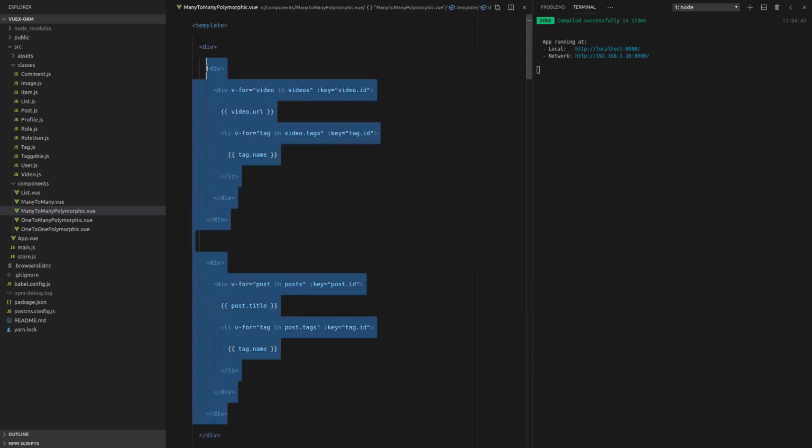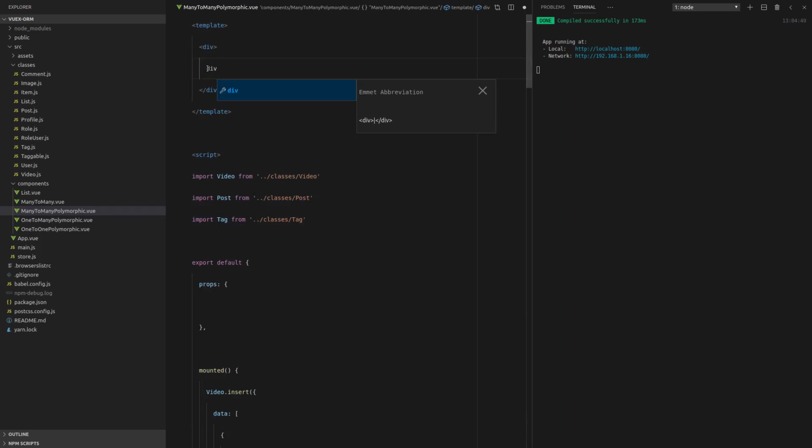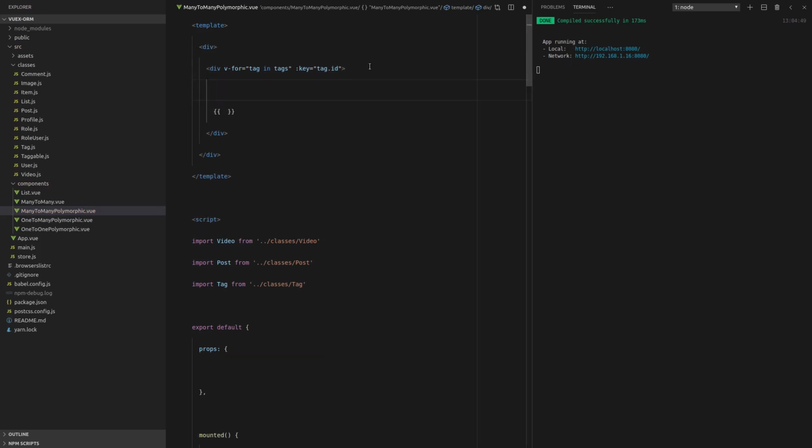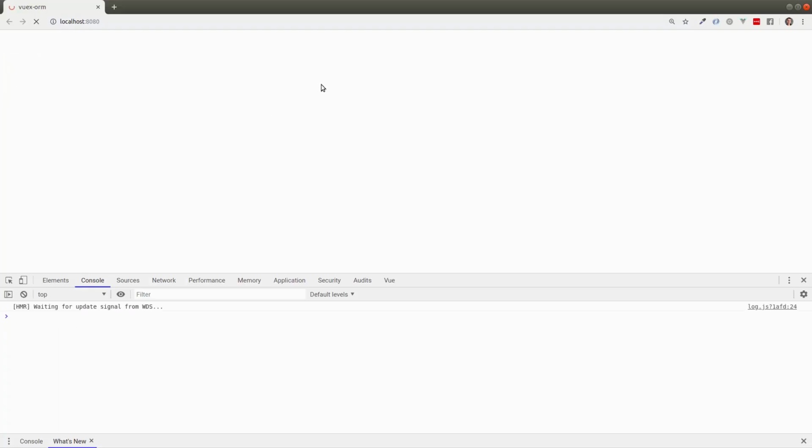Might as well just start from scratch, create a new div there, and we'll say v-for tag in tags. The key will be equal to the tag's ID. Let's just try, for starters, spitting out the tag. In fact, let's do it in a heading. Let's do it in an H2. tag.name. Save that, refresh the page. There we go. So we got all of our tags showing up there.